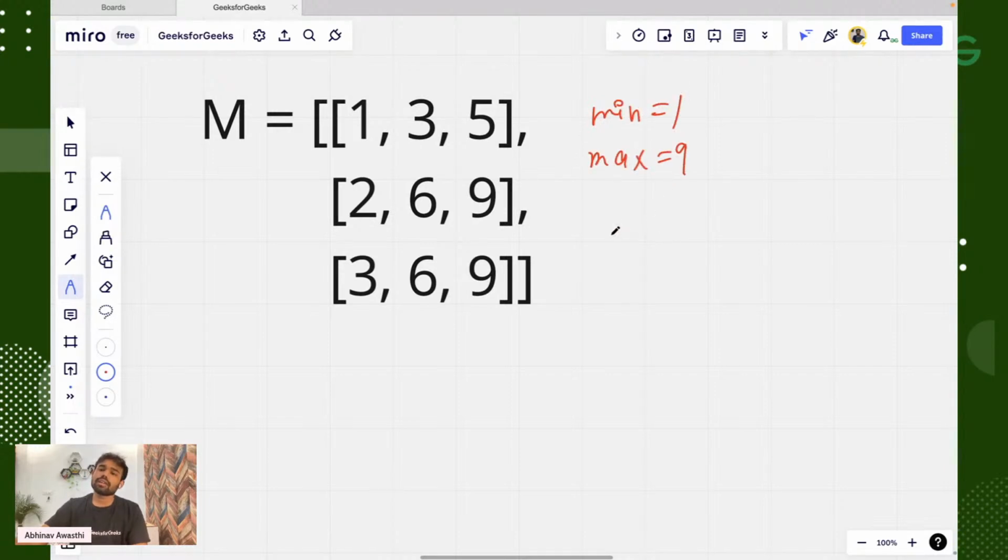And what will be our mid? Can anyone tell me what the mid will be? The mid will be nothing but the average of it. So it will be 1 plus 9 by 2, that is min plus max by 2, and it will be 5. That will be 5. Now guys, 5 will be here for sure.